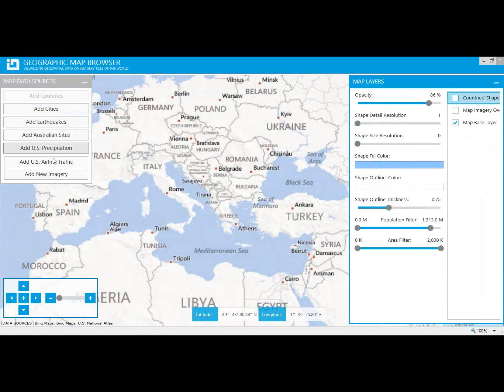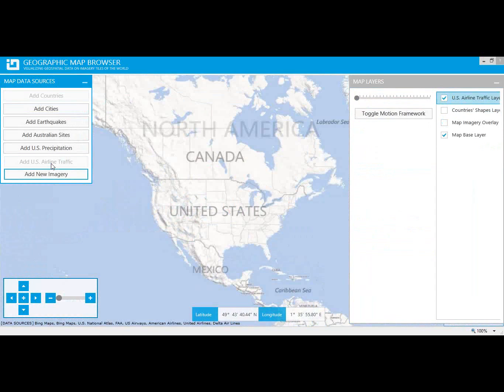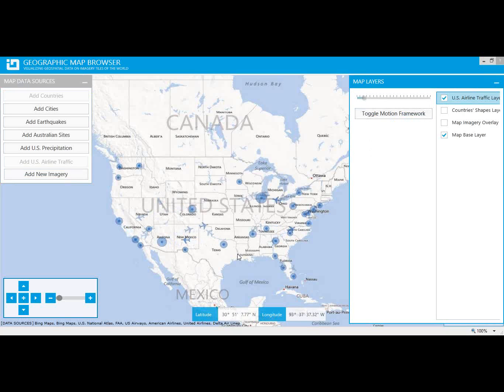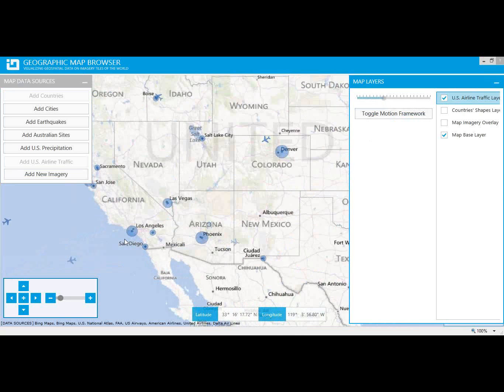Another cool feature, for example, is using airline traffic. So I'm going to add airline traffic data right here. I'm going to zoom into the United States. And then if I toggle the motion framework, you can actually see animated data on a map showing airplanes using a scatter series, which is symbol data on a map that shows flights. You can actually hover over the flights and see tooltips right here. And this is still a live map, so I can zoom in.